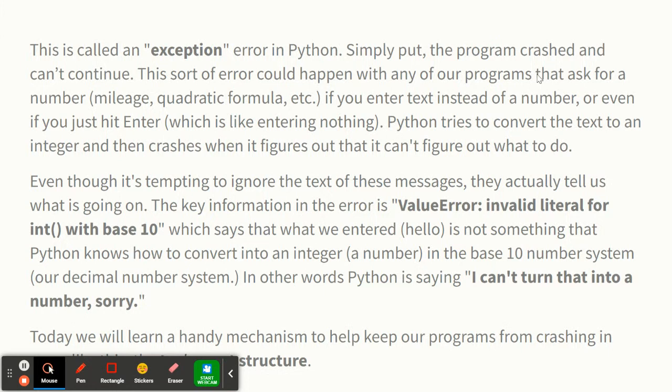This kind of crash is called an exception. The bottom line is Python just crashed. It's not broken, but it says, I can't run this program anymore, I'm going to stop. This can happen with our quadratic formula program. Remember we entered an A and a B and a C, and if for one of those you didn't enter a number, it would just crash. So we have a way to make it work better, where instead of crashing, it says, hey, I asked you for a number. Can you try again?